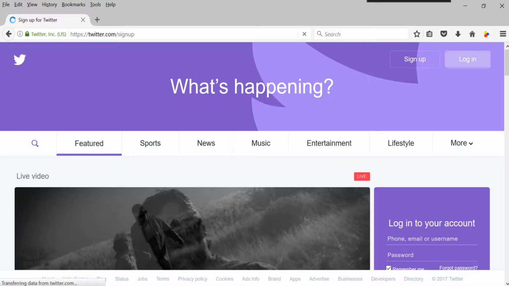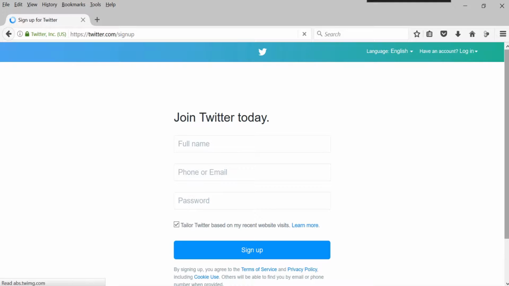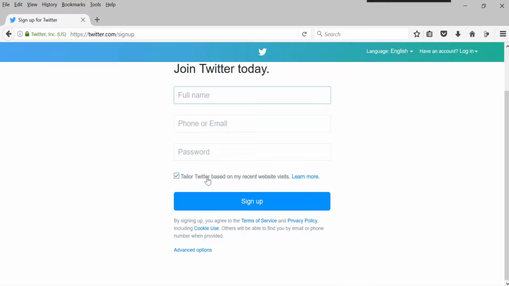What you're going to need to do is provide a little bit of information. So put your name in there. I would use your school email. The k12.se.us account would work fine, and then create a password for yourself. Now, if it's appropriate, you can tailor your Twitter based on your recent website visits. That's up to you to do more. You can check or uncheck that.